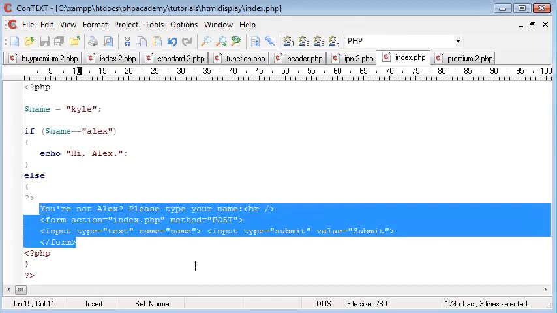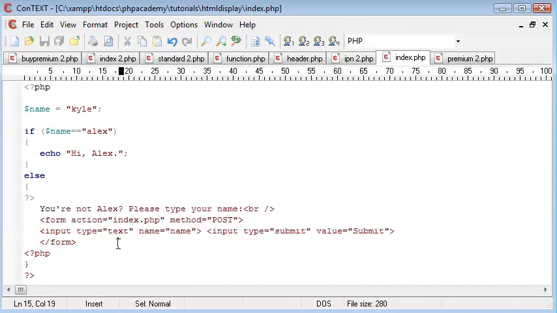So this is a really great method to use when you want to display HTML properly and easily, and you want to read it easily, and you don't want to echo out in PHP.